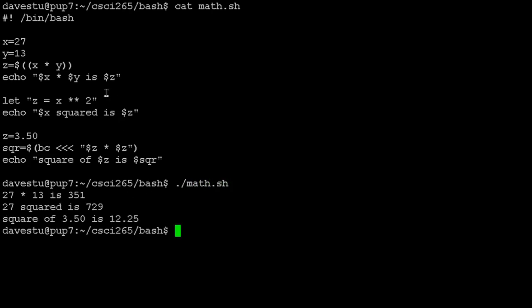Sure enough, we see that 27 times 13 comes out to 351. 27 squared gives us 729. The square of 3.5 gives us 12.25. So it gives you a quick and basic way of performing integer math and floating point math through Bash. All right, I don't think there are any other surprises, so we'll leave it there.